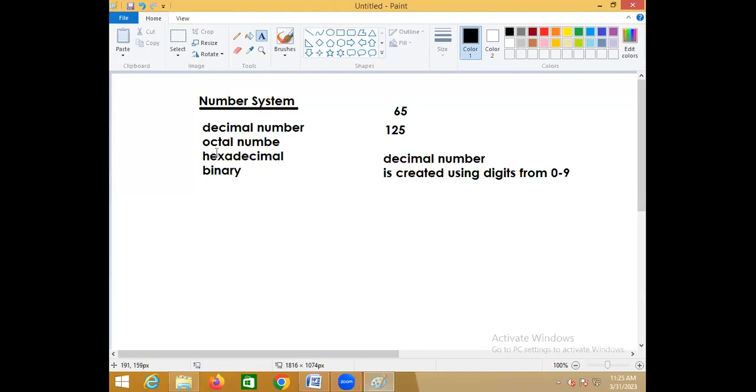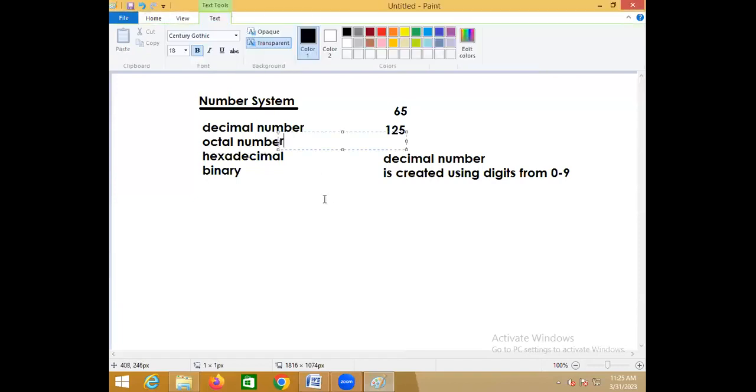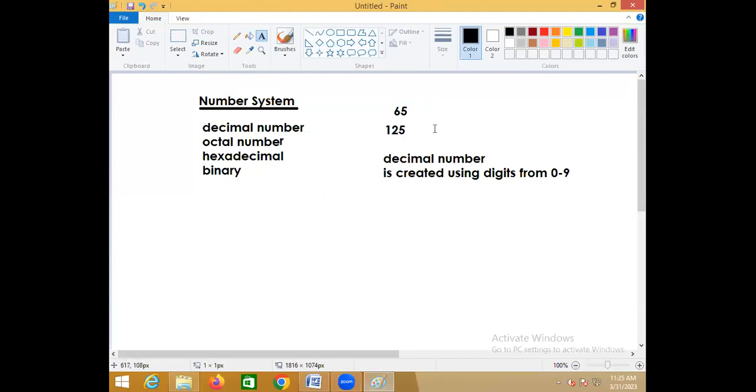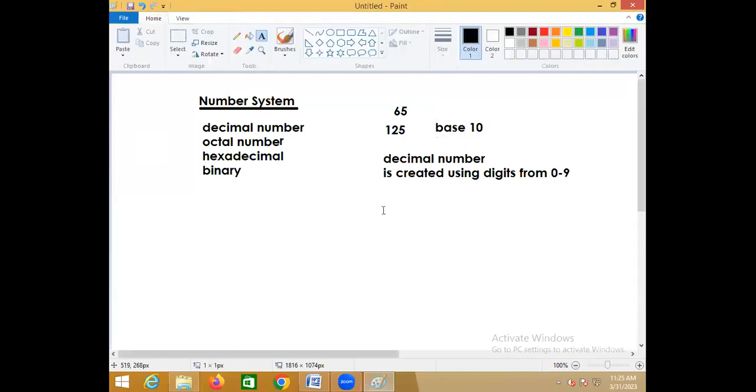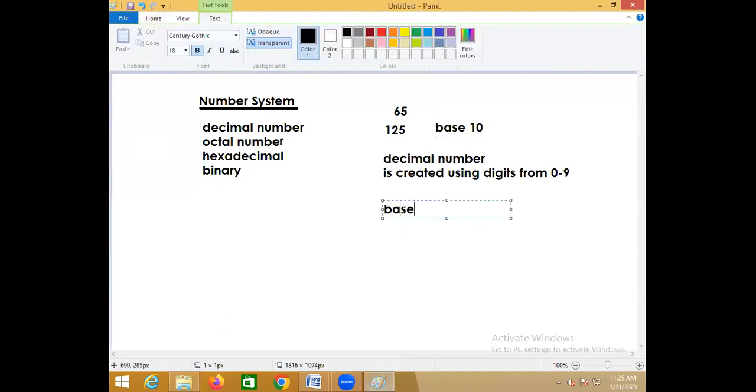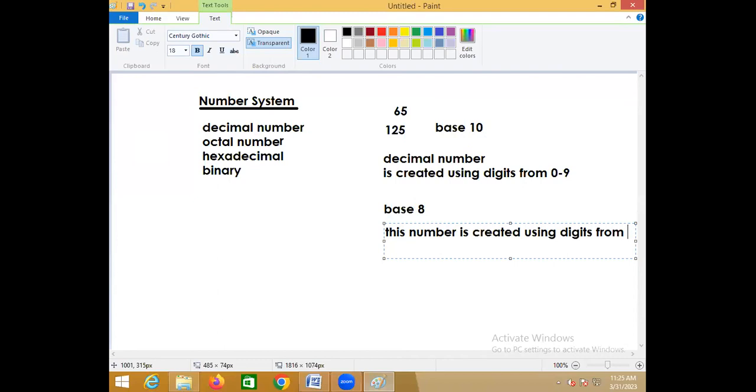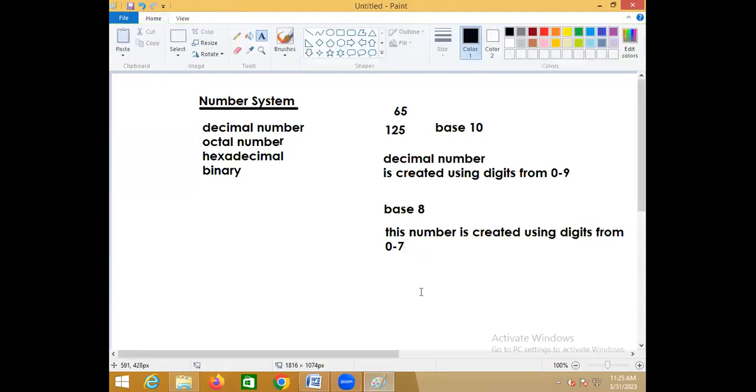But there's one more number. What is that? Octal number. Decimal number base is what? 10. Decimal number base is 10. But octal number base is what? 8. It means this number is created using digits from 0 to 7. So this number is created using digits from 0 to 7.